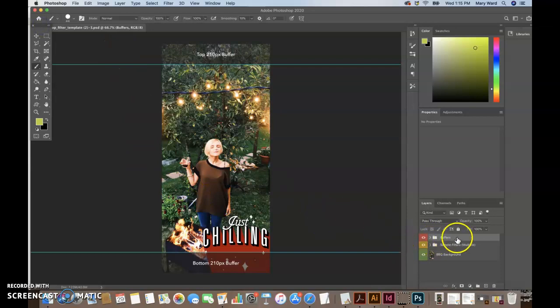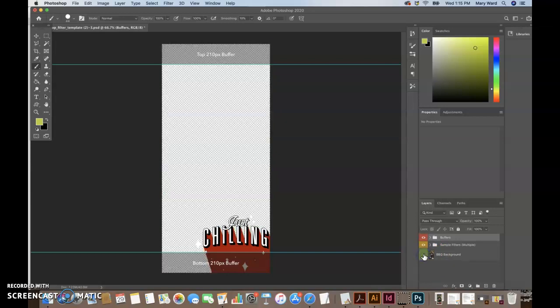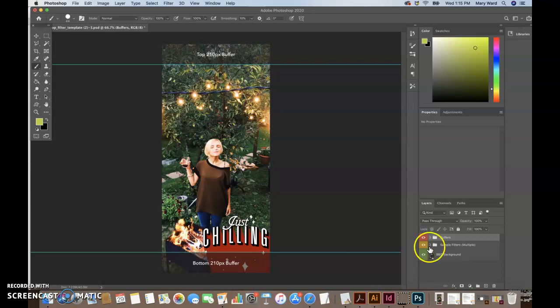We can see there's a filters layer here that's a group of different things, which is the buffers. So the buffers basically on the top and then on the bottom here. In this area, we don't want to put any important graphics or text within these areas. So keep these zones clear. And then we do have this barbecue background. It's basically just an example of what your filter might look like with a picture in it.